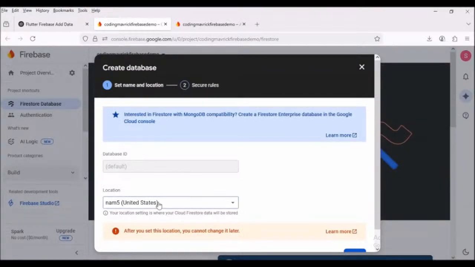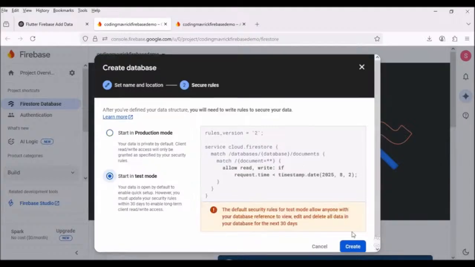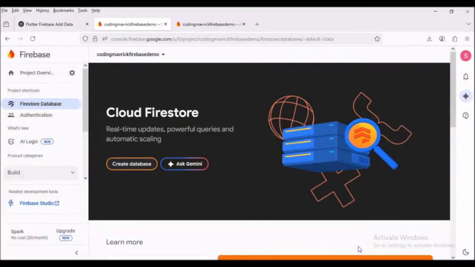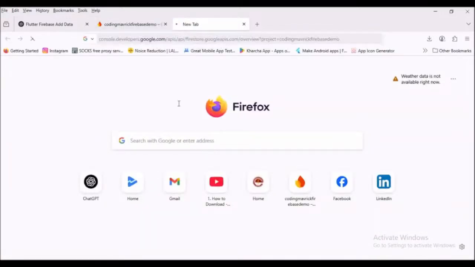Now we will go to project shortcuts in the Firebase console, and over here we will select Firestore Database and click on Create database. We will select Start in test mode and click the Create database button. Now we will go to the Google Cloud APIs and Services portion and enable the Cloud Firestore API.